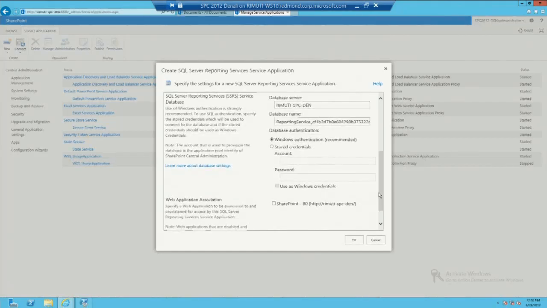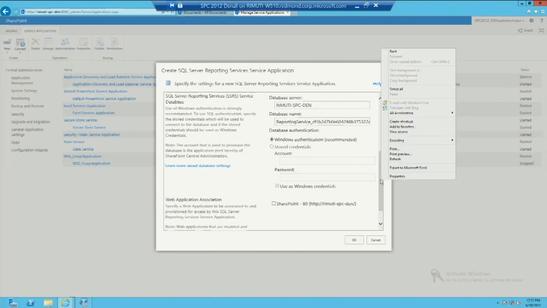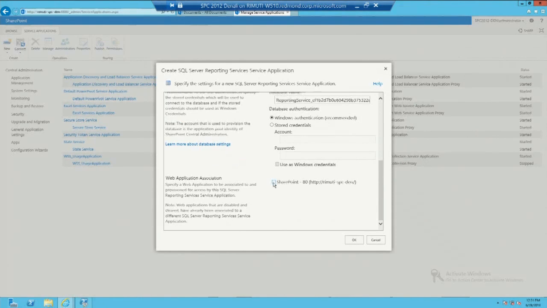In this case, I have an account that I'm using. Then you need to point it at a database server where it can create the reporting services catalog database. In this case, it's on my same machine, so I'm just pointing it to that database server. It's recommended that you use Windows authentication to connect from the service to the database. And then a very important checkbox, this one here, will associate the service application with the front-end web application. I will check that.